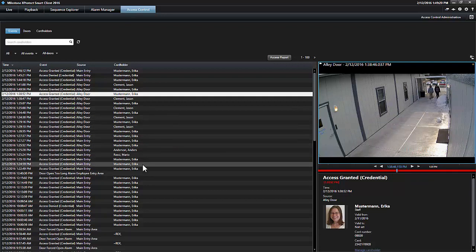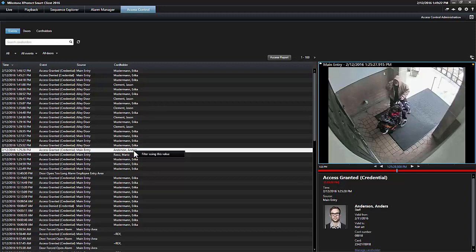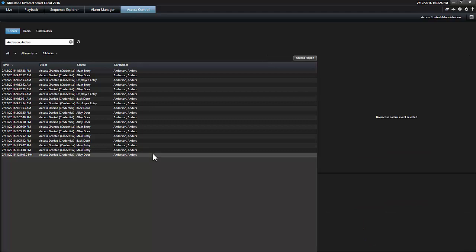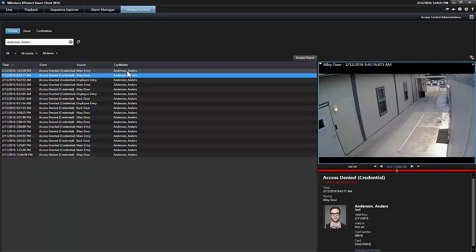Let's go ahead and take a look at all of Anders' activity. So we right click and say filter using this value. We can see that his name is pre-populated in there, and we can see all of the events from Anders Anderson.